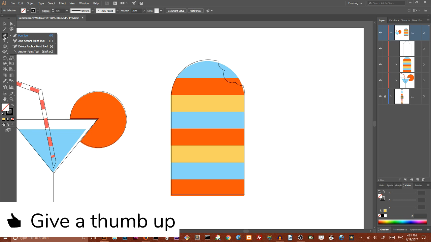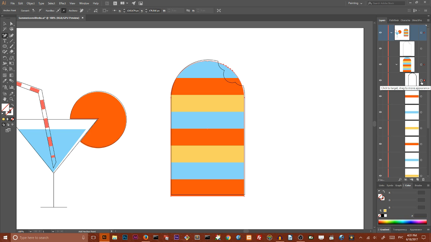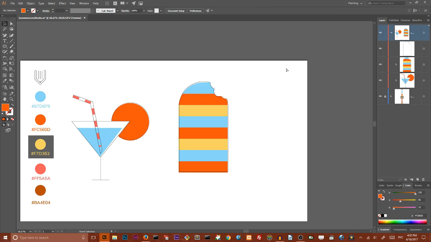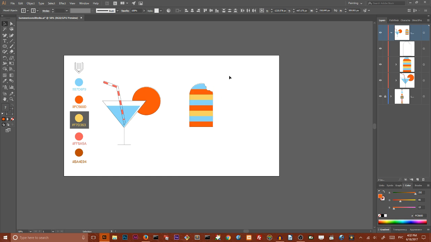And I also want to grab my add anchor point tool and add several points here on my clipping shape, on my mask, and then making adjustments to this shape with my direct selection tool. Like so. So I'm pretty happy with this result. And we need to create a Popsicle stick. I want to group this, of course.